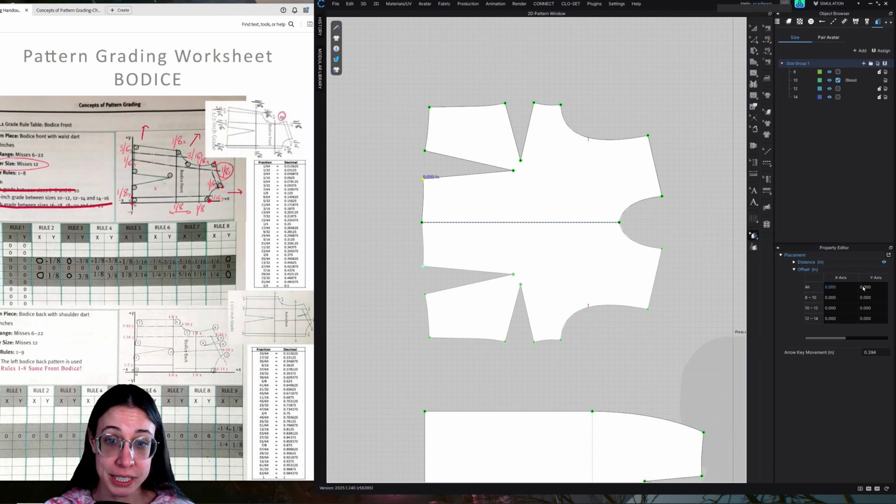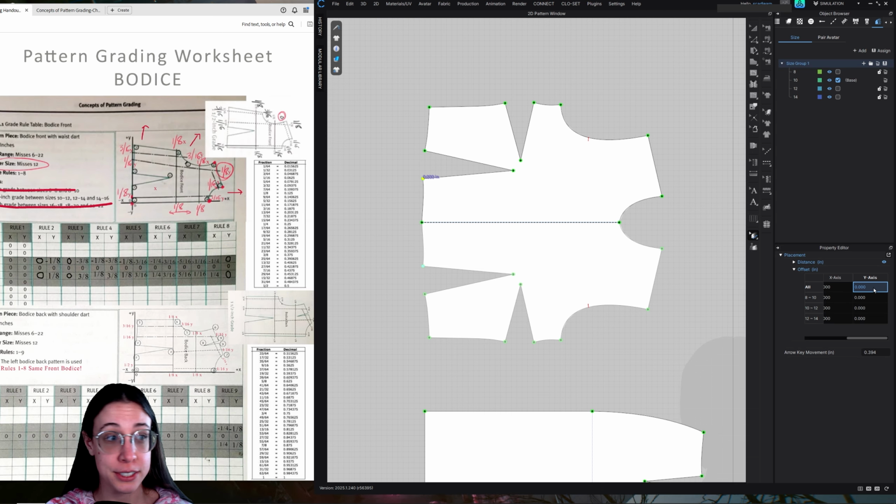So none of these numbers should be negative that we type into the all section for the bodice. For other things, there may be negative numbers, as I discussed a little bit earlier. So into the all section here, for X, it's going to move 0. But for Y, it's going to move 1/8, which is 0.125. 0.125, and we can hit enter, and then you can see that it applied 0.125 to the size distance between 8 and 10, and 10 and 12, and 12 and 14.